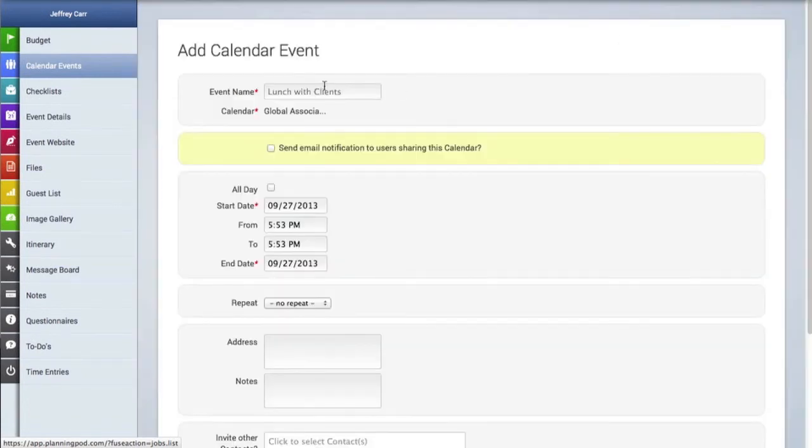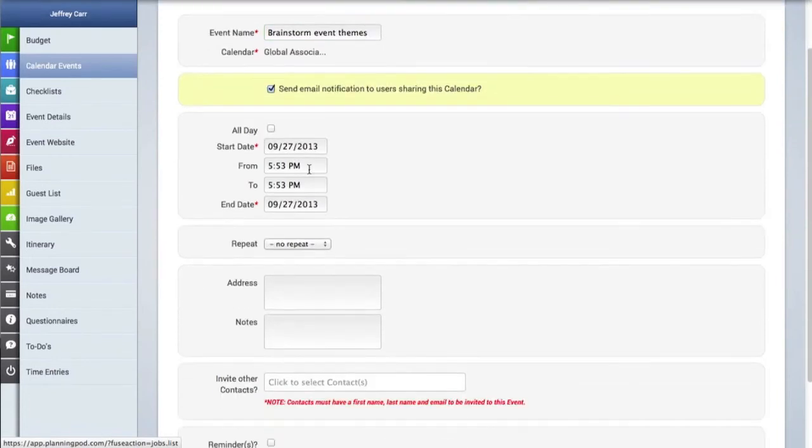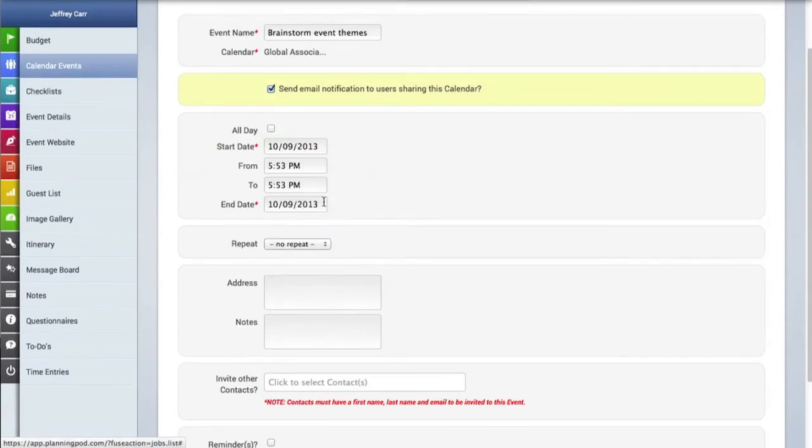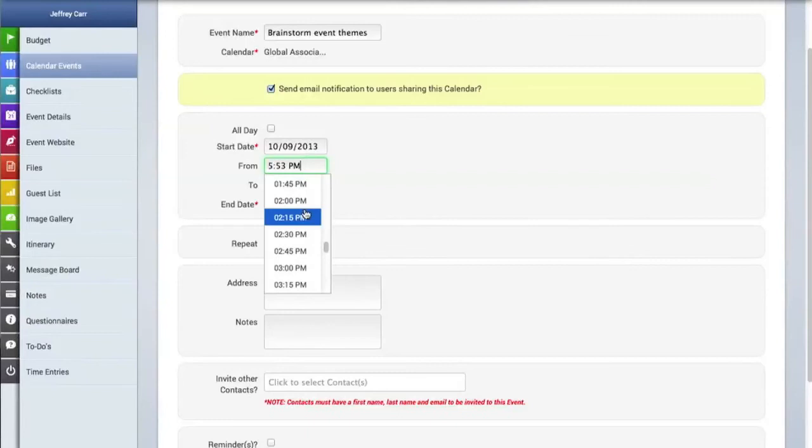And we're going to add a new calendar event inside of this event. We're going to provide it a name, start date, and times. And this particular calendar item will not only show up inside of this event here, but it will also show up in the master calendar under that particular event calendar. And we'll add a few notes to this item.